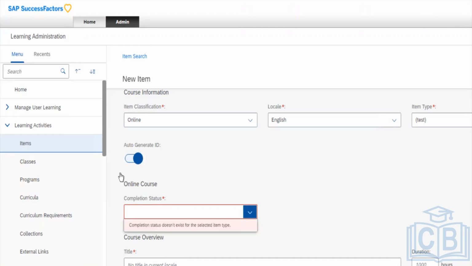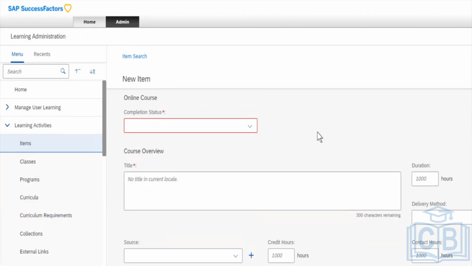Completion status. So completion status is nothing but pending, completed, started, something like that. The moment you start your training, it says you have enrolled in it, which means started. If you are working on it, it says pending. You haven't completed it, you're working on it. And once you complete it, it says completed.